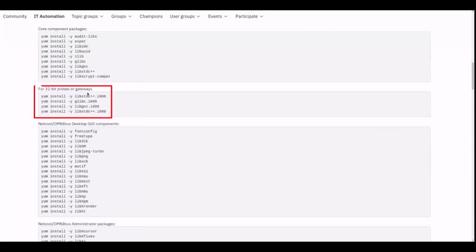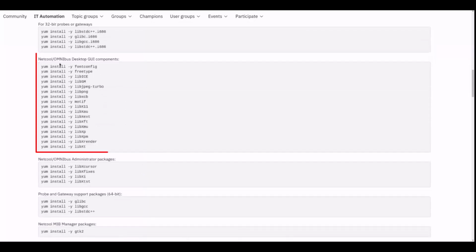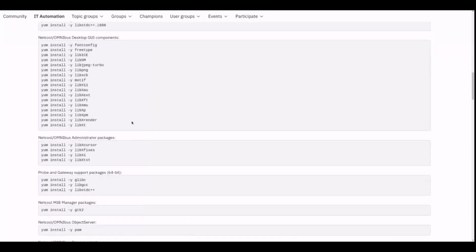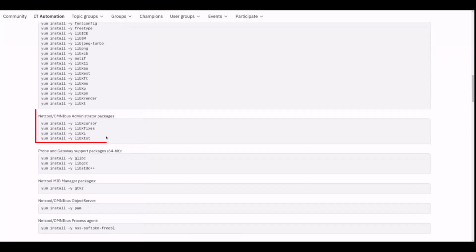So 32-bit probes and gateways, you install these. If in doubt, just install all of these packages that you see on this page. It won't hurt anything. It will simply make libraries available should they be needed. If you wanted to open any desktop GUI components like the native event list or the Netcool administrator, it's quite likely that you will want to do this.